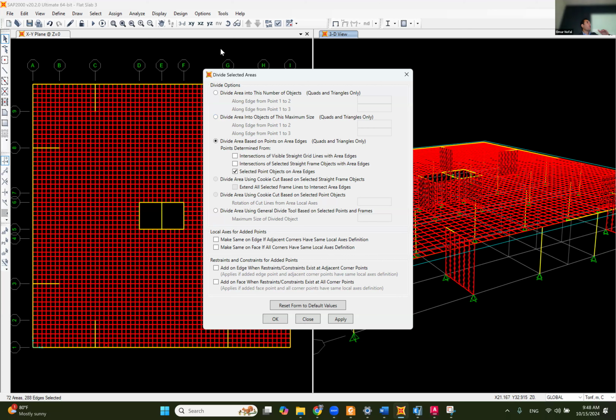So I know that the floor height when I create it is 3 meters. If I want to divide it into 0.5 meter mesh, I can divide it into 6 pieces. So I can say here, divide this element into 6 pieces in the direction 1, 2, and keep the other direction not divided. 1, 2 is this direction, 1, 3 is the other direction. So I can make this 6 and the other direction 1.